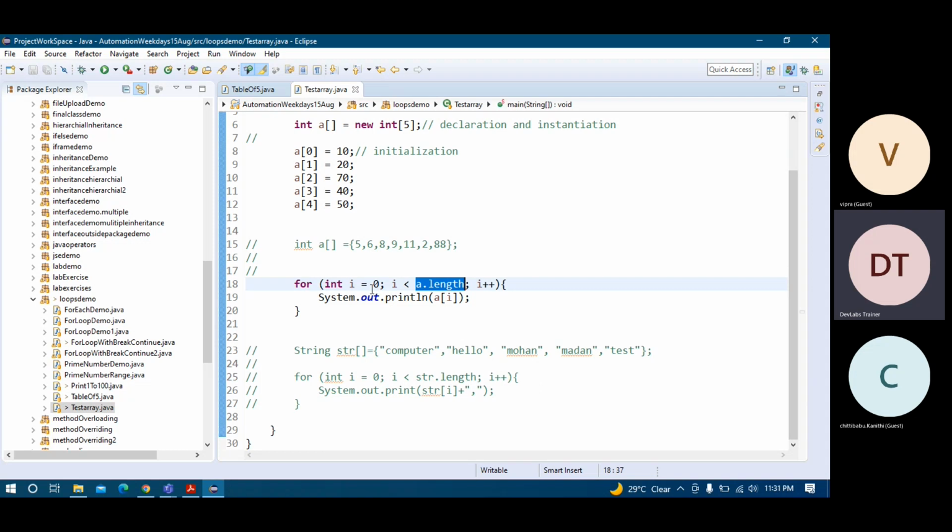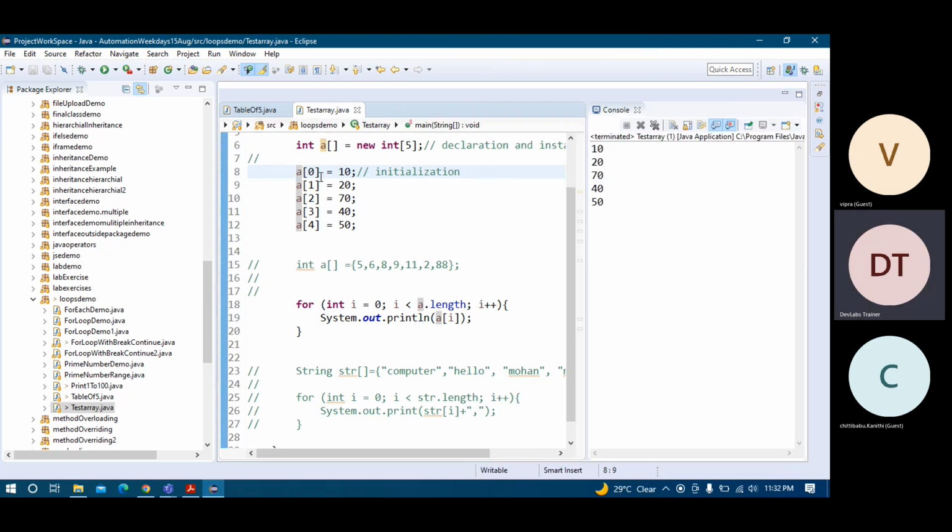So 0 will keep on growing. First time it is 0, 1, 2, 3, and since it is less than 5, when it comes to 4 it is okay, but when it comes to 5 this loop will not work. So indexing wise also it is completed, and here I am trying to print. First time it will print a of 0, second time a of 1, third time a of 2, like that it will keep on printing. And once you run this program, you just check the output. You're getting the same output: 10, 20, 70, 40, 50. Consider that you make it 6.